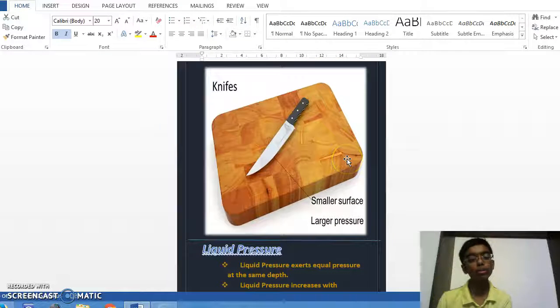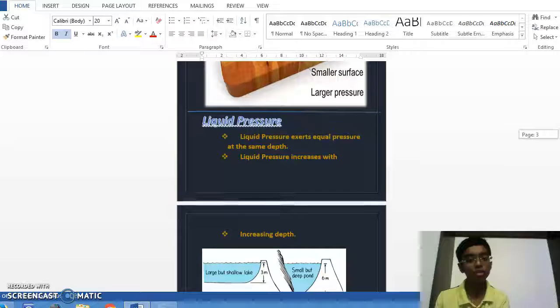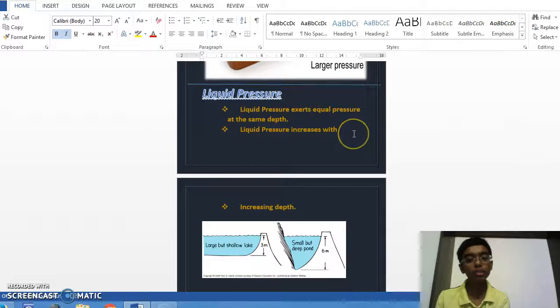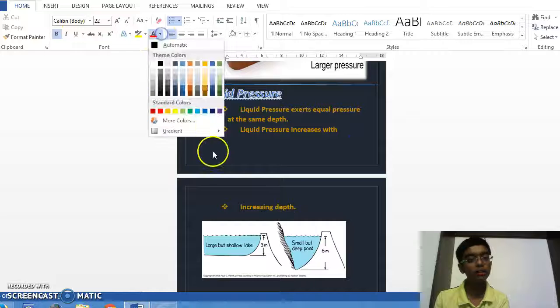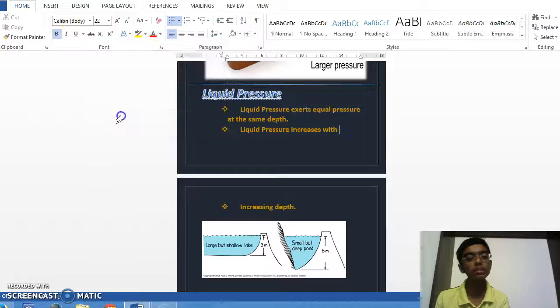Then go to Google and type the following and select your own favorite image. Type the text about liquid pressure and darken the text, bold it and change the color. You can choose your color as per your wish.